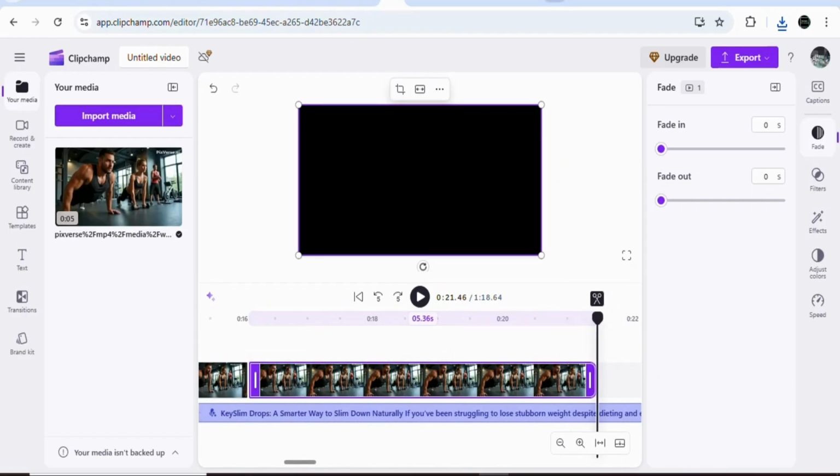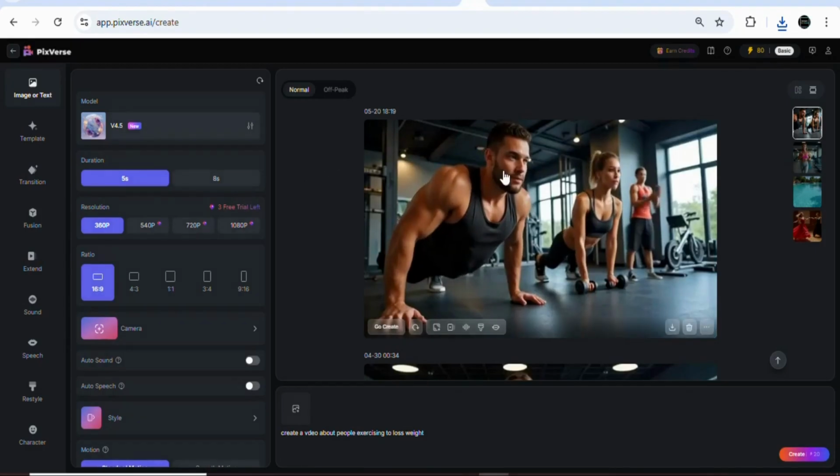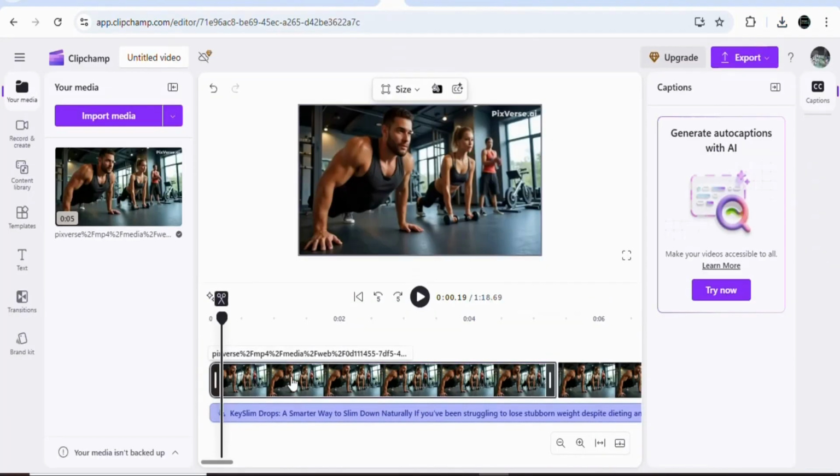Or if you want, you can create another scene on Pixverse. Once you create another scene about weight loss, you can add it to your audio. Now once you have your video and audio, the next step is that you have to click right here.